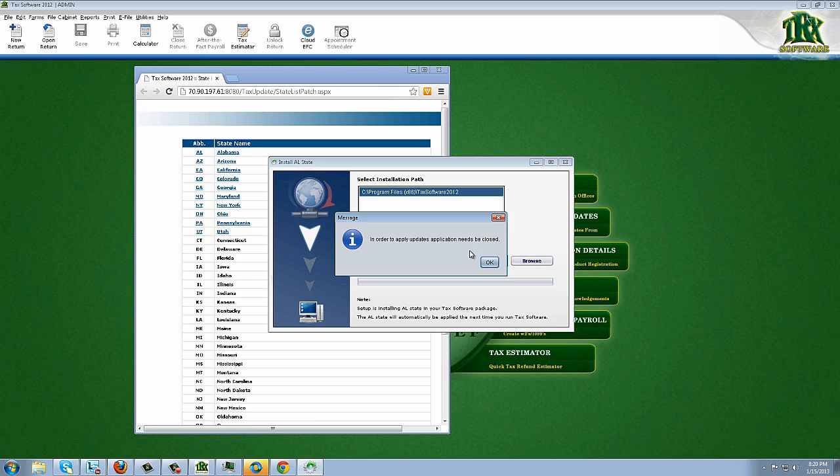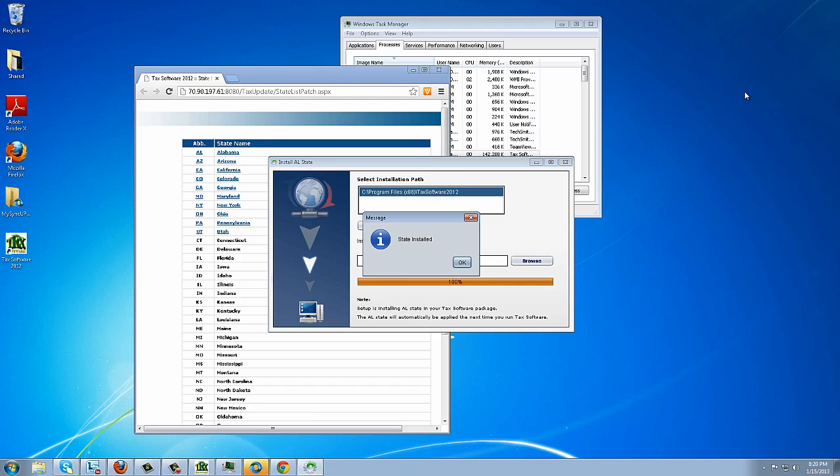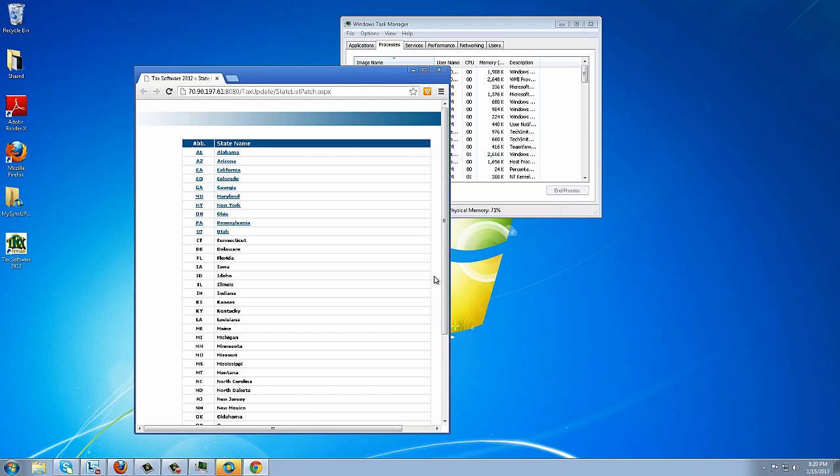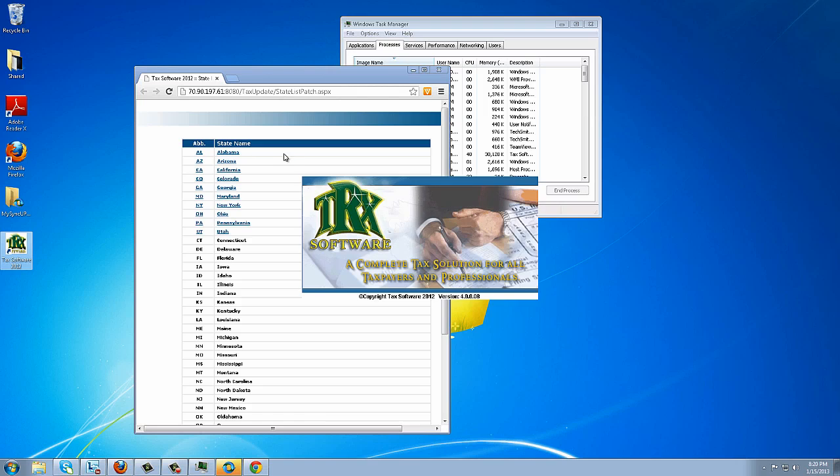In order to apply updates, the application needs to be closed. The program will automatically kick it out and install a state for you. Now if we re-enter the software, we will have that Alabama state added.